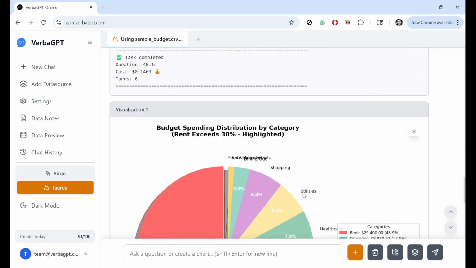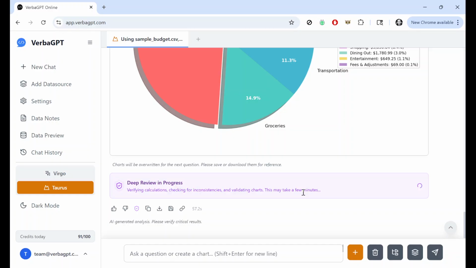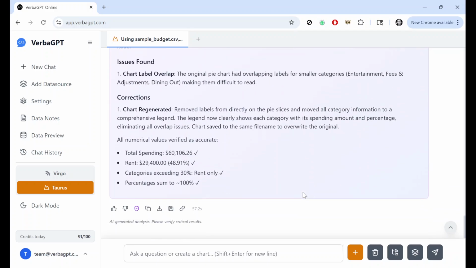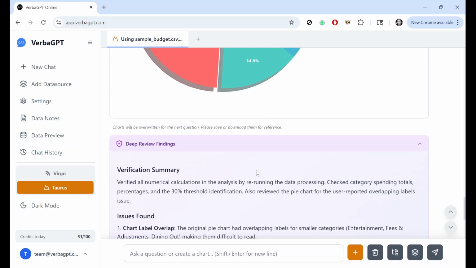There's more stuff I can show you, but I'm going to keep this video short. As soon as this is done, I'm going to probably wrap up the video. But in a future video, I'm going to lead you down this rabbit hole a little bit more, to show how you can do very deep analytical workflows with VerbaGPT and Taurus. You can go really deep and you can do pretty expansive workflows.